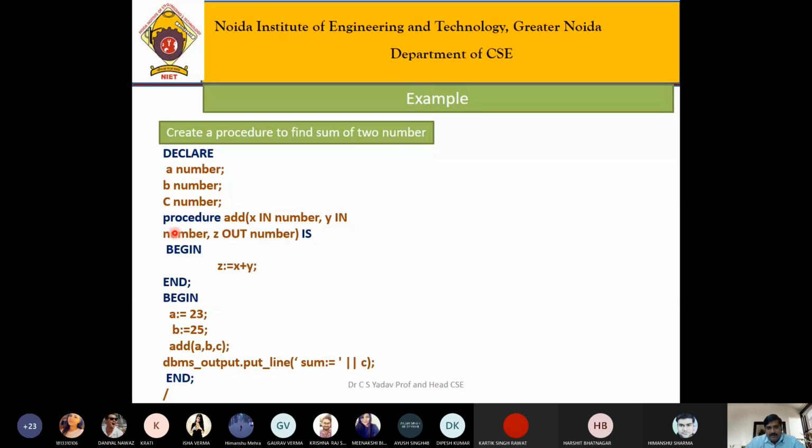Here see, we create a procedure like this: create procedure, name is add, and in add we pass the x parameter, type is number, and it is of in mode, and the second parameter y, mode is in and type is number, and z, mode is out and type is number. Then we write is, and between begin and end we write this syntax: z assignment operator x plus y.